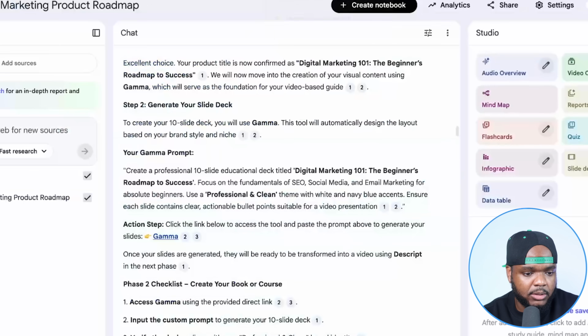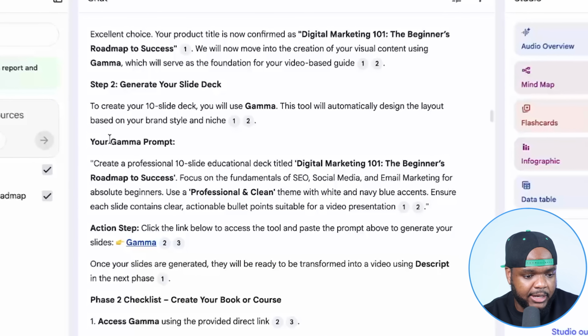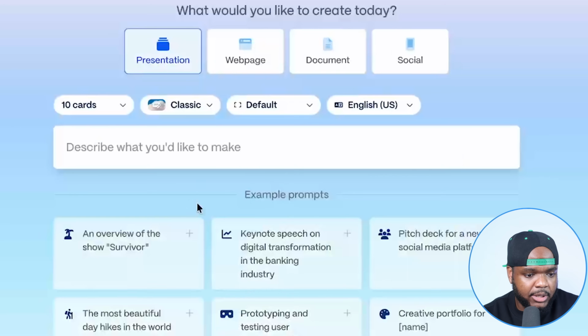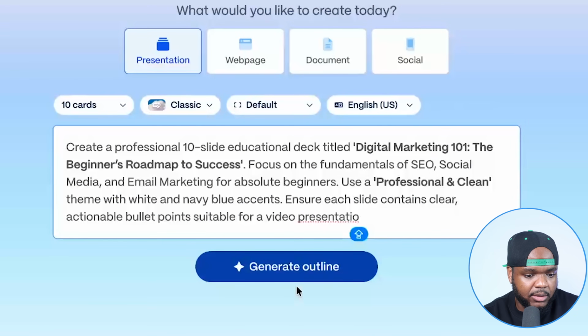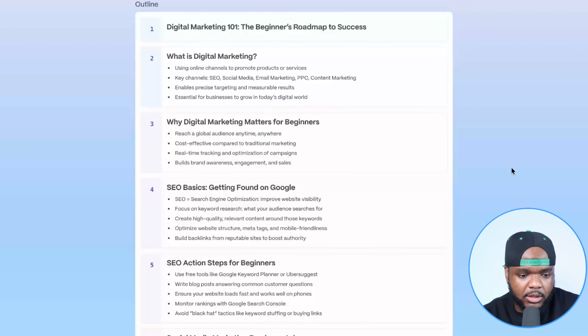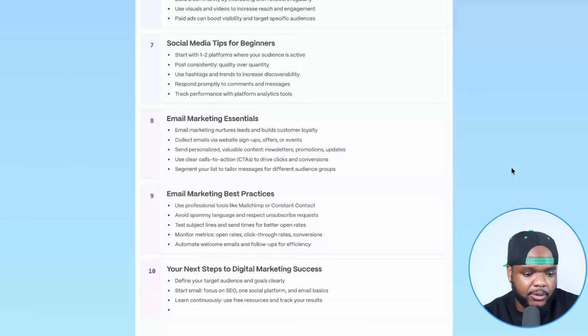So what I'm going to do is go back over to the notebook that we've made. It's going to give me the Gamma prompt. So this is going to be customized to what we're trying to do today. So I'm just going to copy it like this, paste it in there like that, and then click on generate outline. And straight away, it's going to come back with basically what is going to be the modules that's going to go into this AI powered info product.